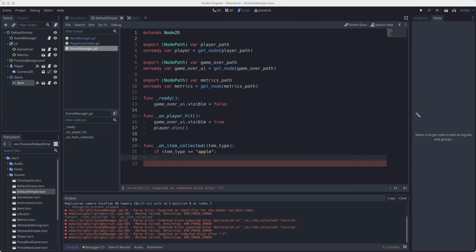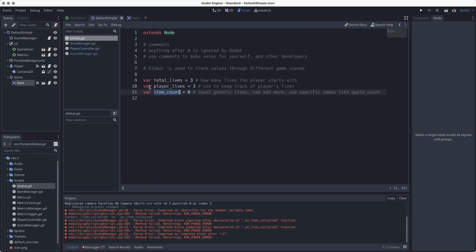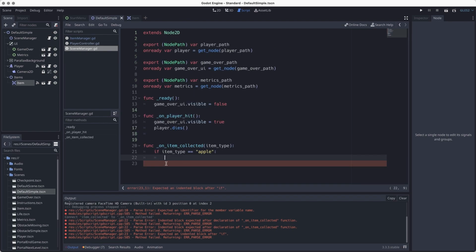So we have the item count here. This is just a generic term for this item that happens to be an apple. So you could add more item counts, or you could change this name to be more specific. But we're going to grab that item count and we're just going to add 1 to it. So that will show the player that they have 1 apple. And then we can continue to update that value as they collect apples throughout the game.